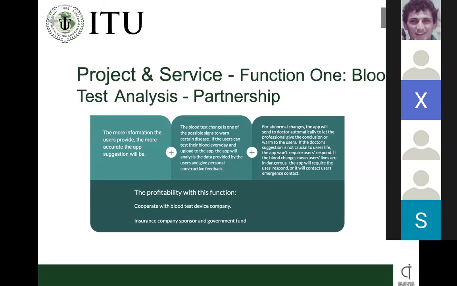And if the user can give us more information like a blood test report, we can analyze the data provided by the user and give them personal constructive feedback. For this function, we can cooperate with blood test device companies if you want to test by yourself, which we don't think will happen right now. Right now, we just do partnerships, like cooperating with hospitals or doctors. So we won't do blood tests with this app. We just use the data from the report.